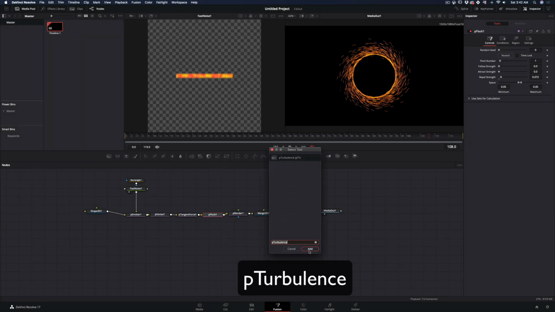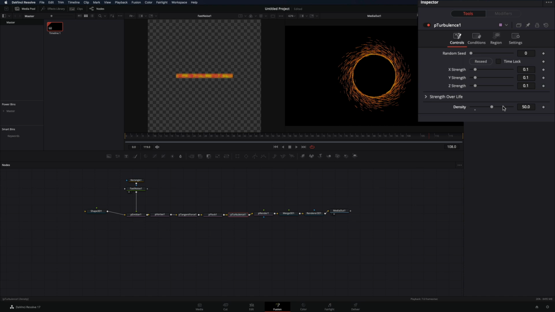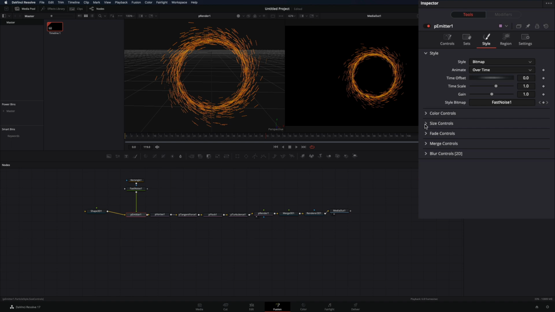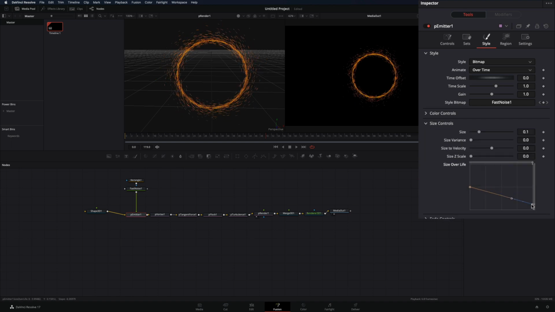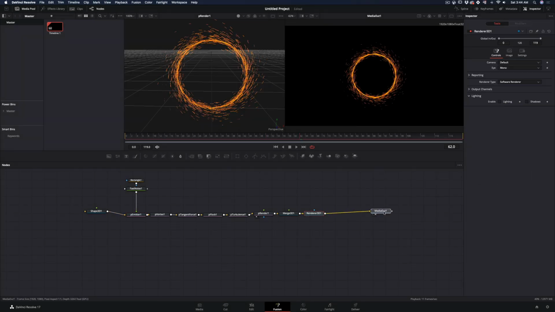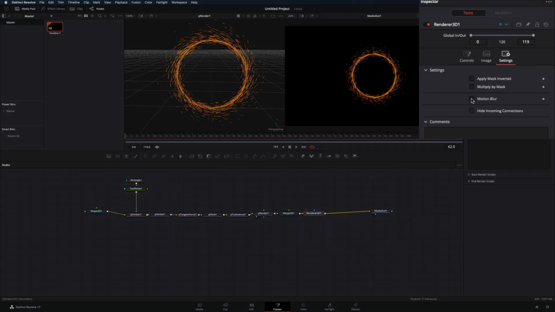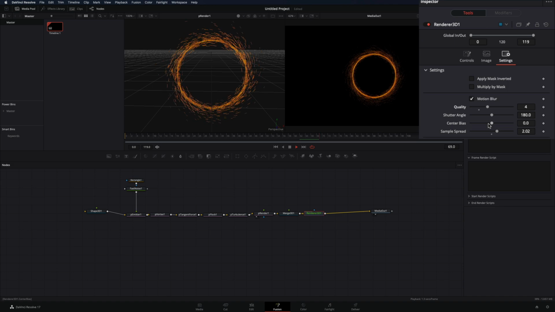Add a particle turbulence, increase the density and the XY strength to add more randomization to the particles. Go to the emitter node, in the style tab, under the size controls and adjust the size over life. When you are done with the portal, select the render 3D node, go to the settings tab and check the motion blur box and adjust the blur to your liking.